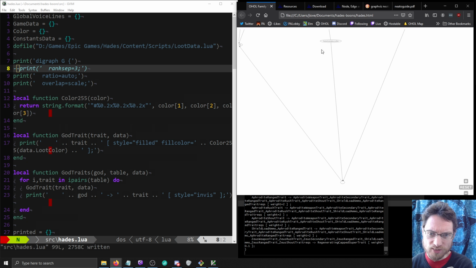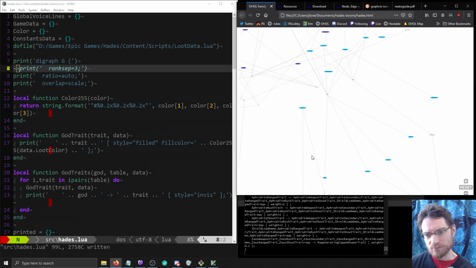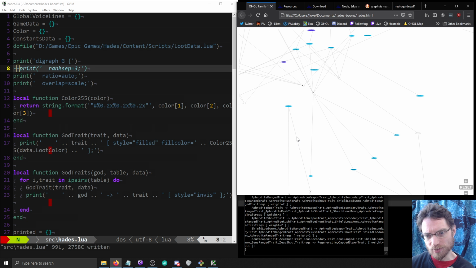Oh right, these are undirected algorithms. Look, maybe make it a little bit. Oh, this is actually, other than this being a Poseidon trait, these are like an independent tree.